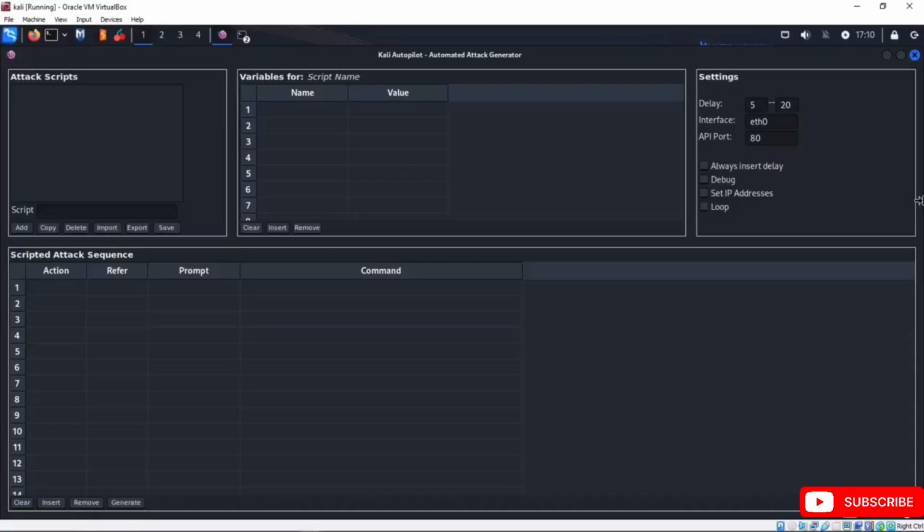Let's create a new attack plan. We'll enter the name in the script box, Juicy, and we'll press Add. This creates a plan with no details. We can now enter details in the variables and scripted attack grids.